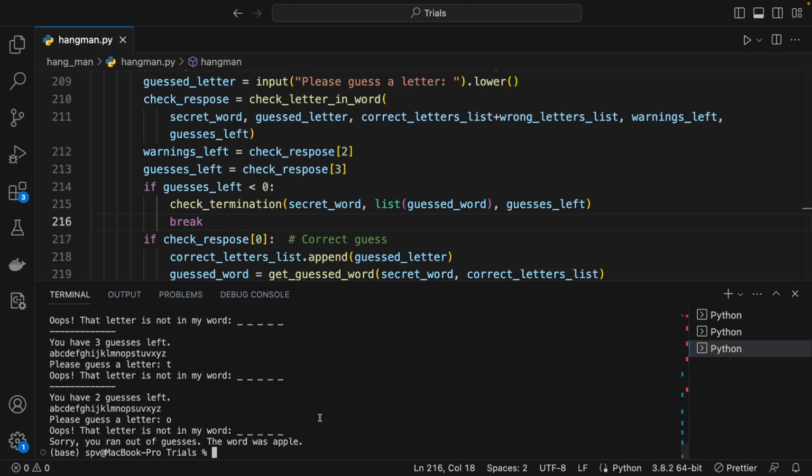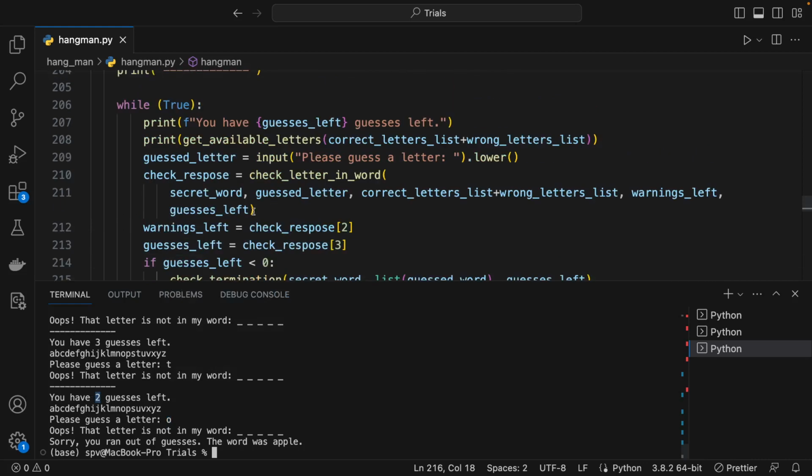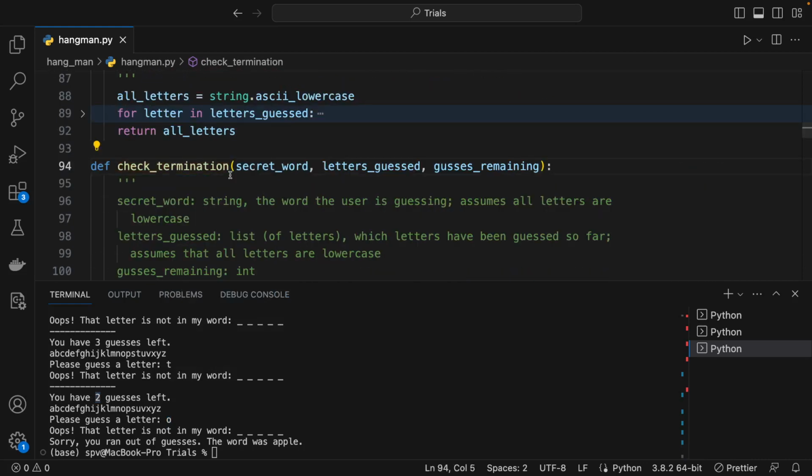Oh, in previous case also, what just happened? Is it right? No, it's not right. It's not right. Why is that? Check termination.